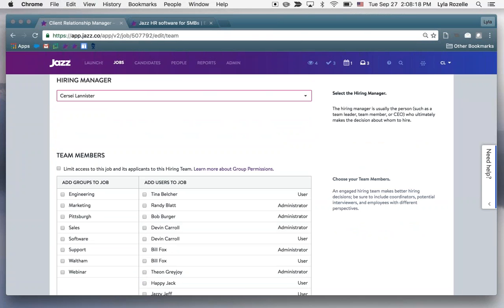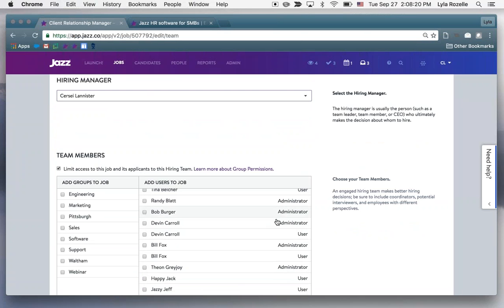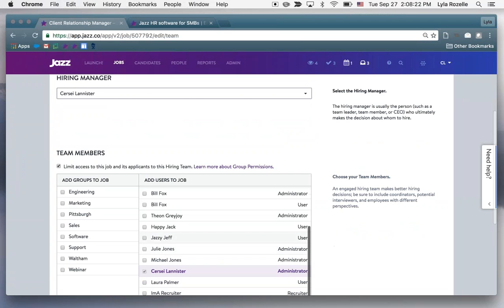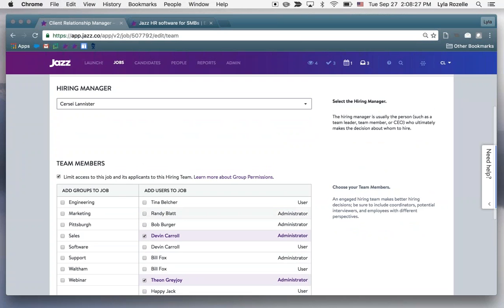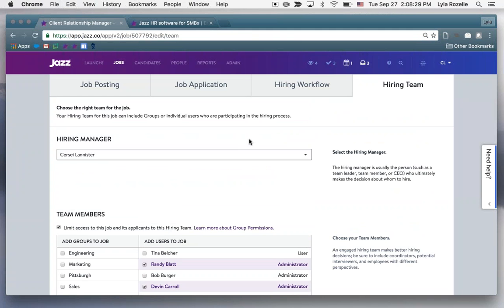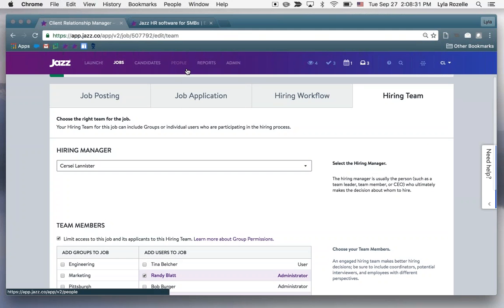And by default, your users are only going to be able to see the jobs that they have access to. So only the people who are selected off in this list will have access to this job. And adding people into the system is very easy. You'll just go to the people page.